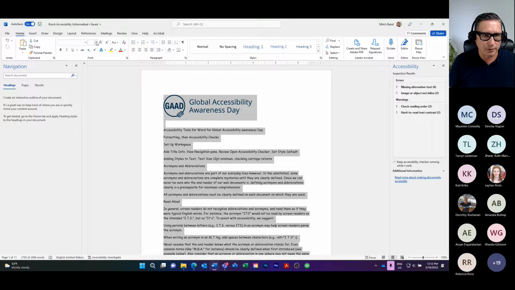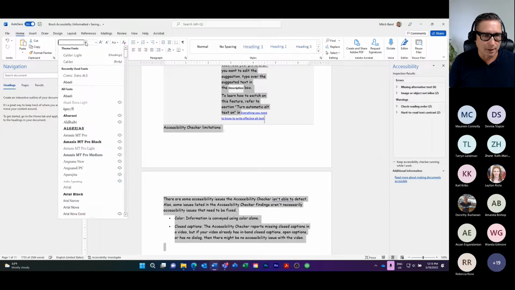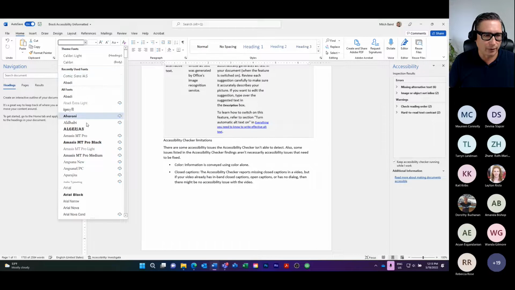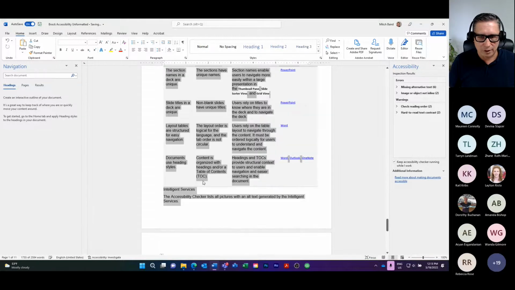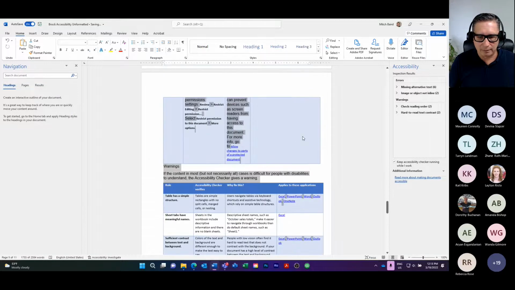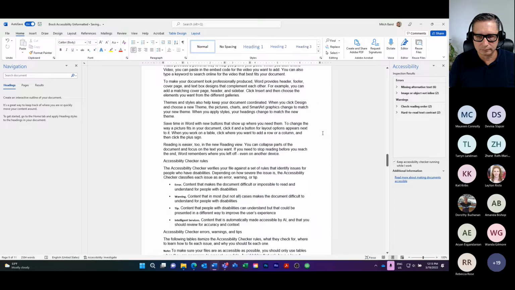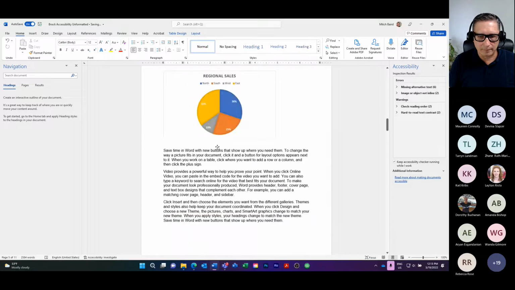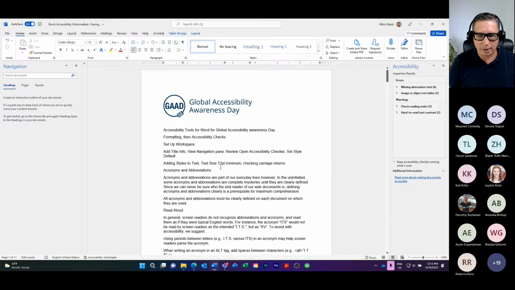So what I want to do is take all my text and make it 12 point, and then make sure I've got an Arial or equivalent font selected. So now all the text in my document has the correct sizing. It's all 12 point. So that's good. Now we're getting somewhere.